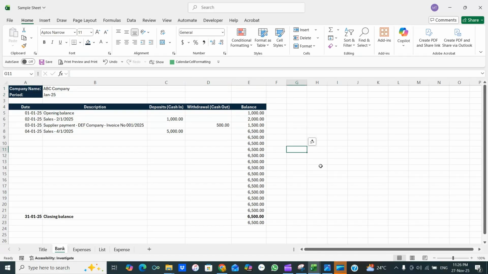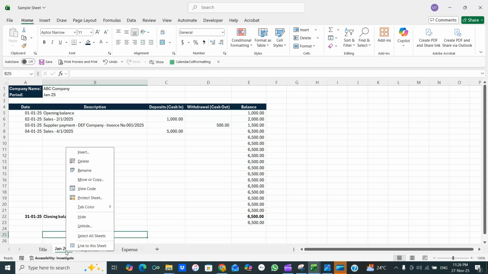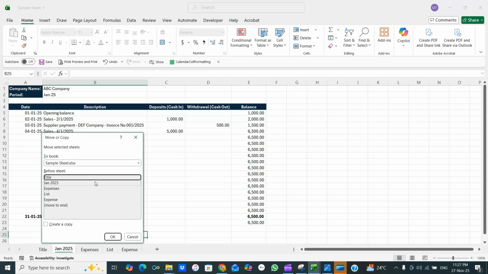Again, I suggest creating different sheets or different tabs for different months. So we can keep this tab as the tab for January. So what you can do is you can change the title to January 2025. Now let's copy and paste the tab. You just have to right click here and click on move or copy. Click on create a copy and click on the next tab. Click on OK.